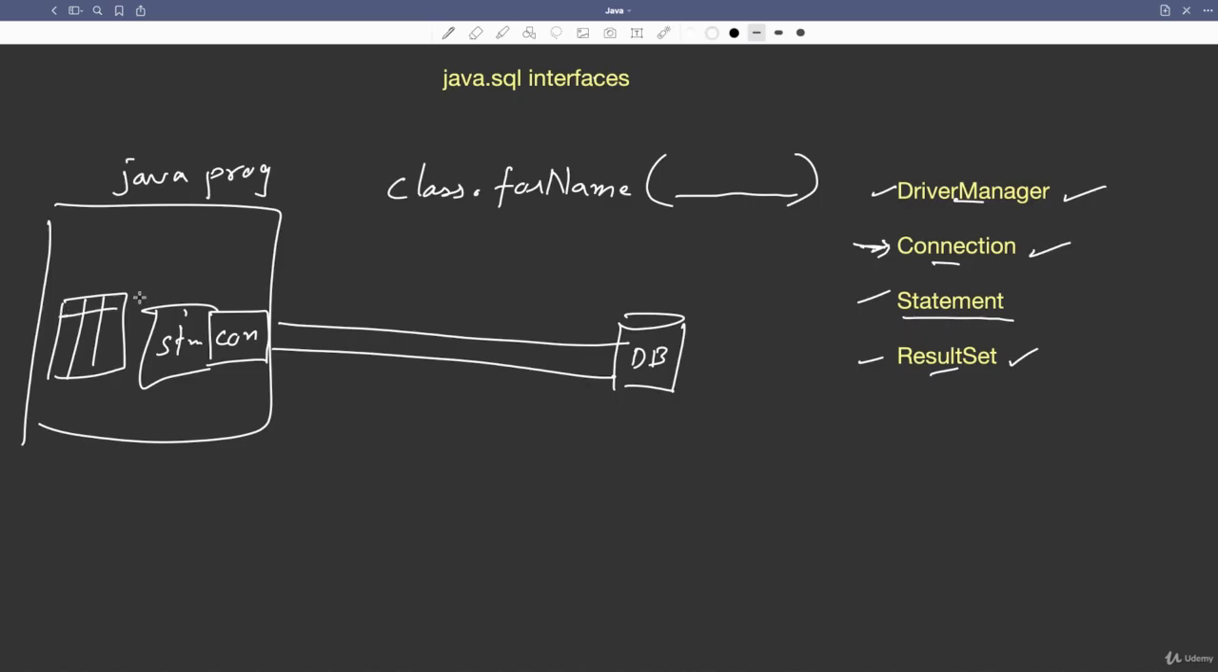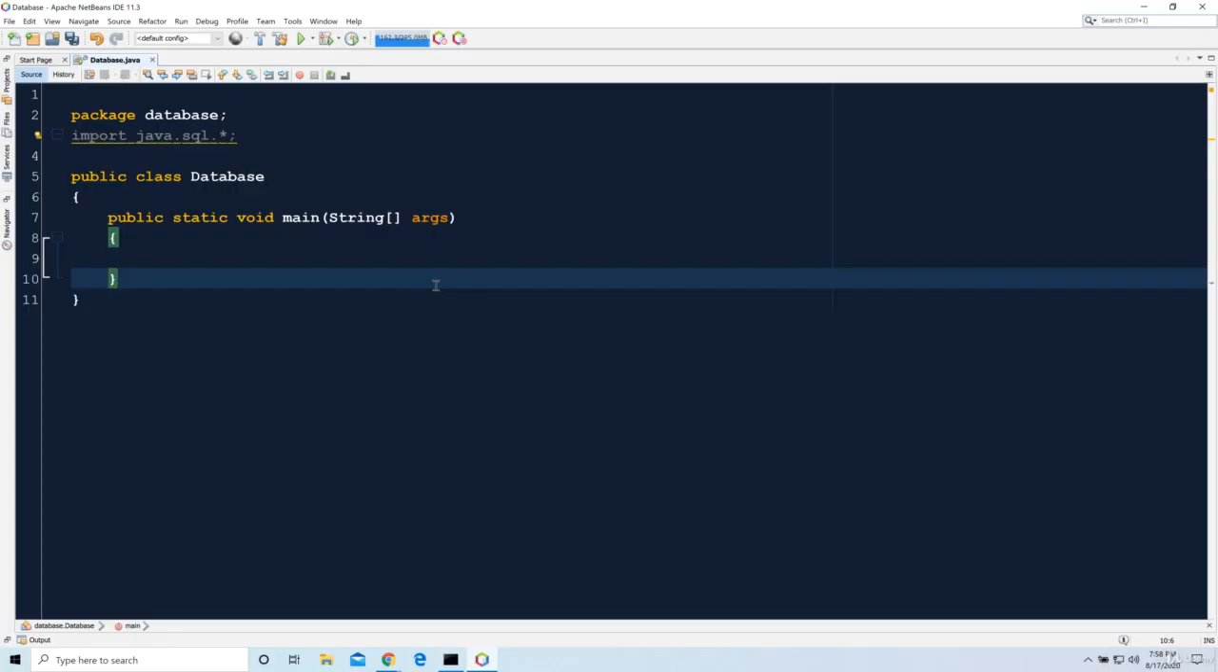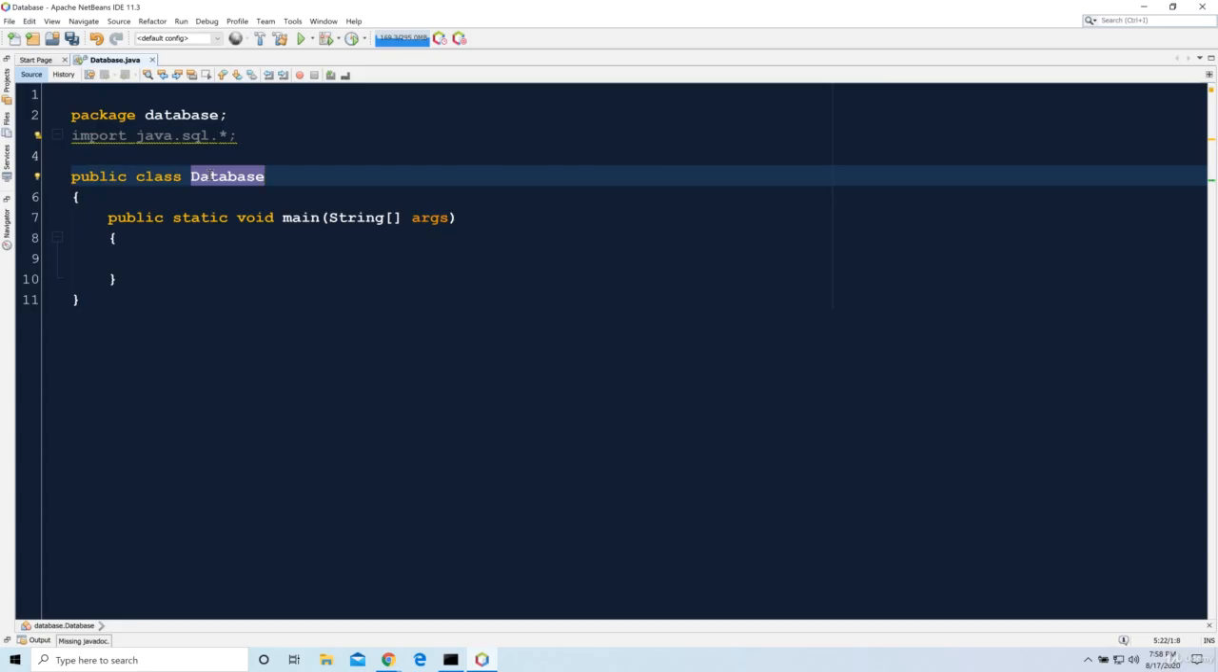So let us develop the application using NetBeans. See, I have already created an application in NetBeans. A project is ready. The project name is database. Now the first thing is we have to make the driver available in this project.